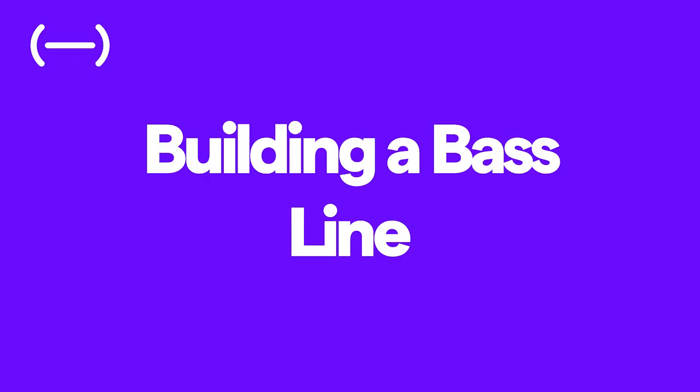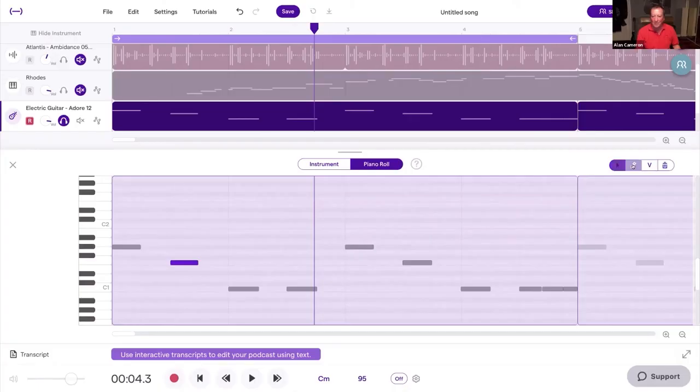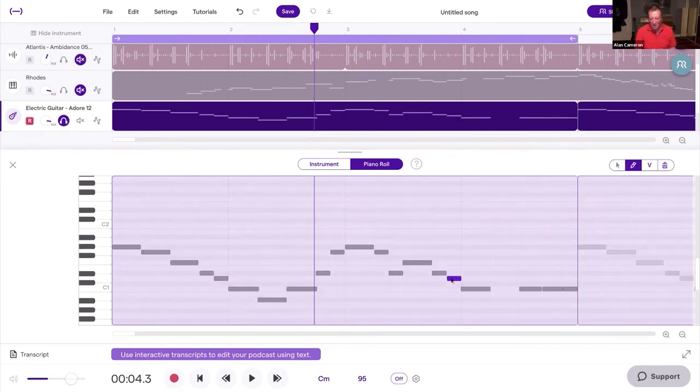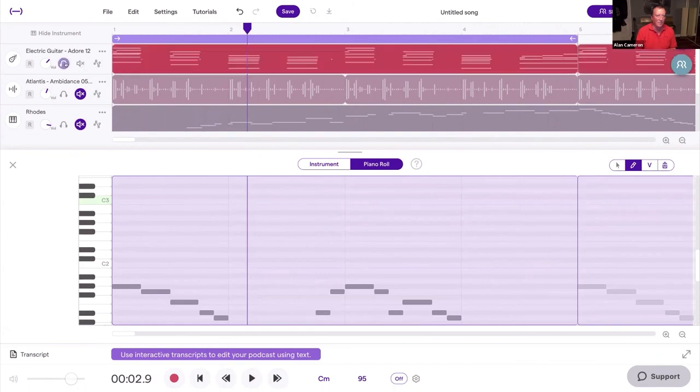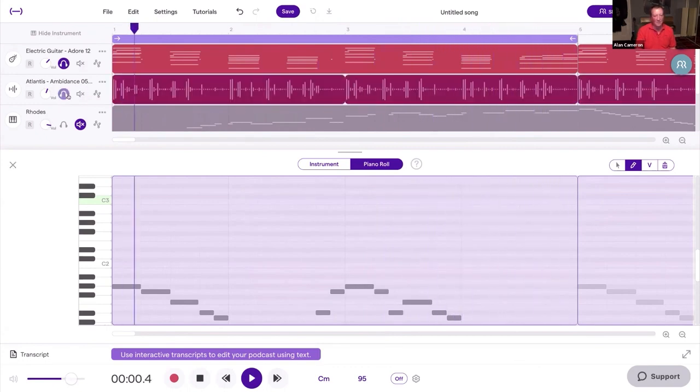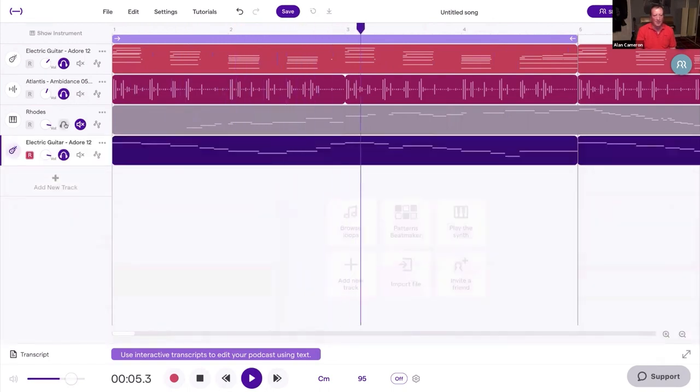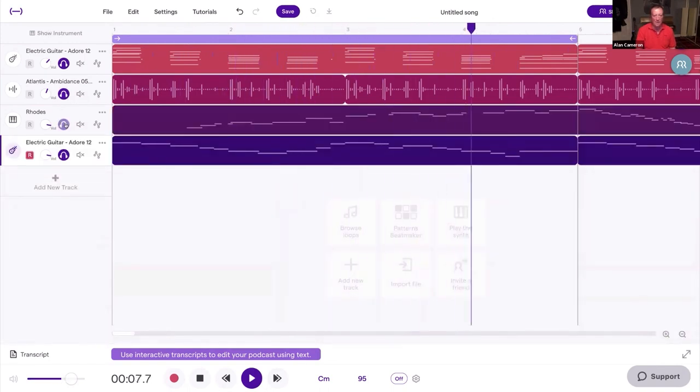What I'm going to do is draw in a passing note. So I'm going to take the pencil, I'm going to come across here and draw in a G. Let's try with the guitar, see what it sounds like. And then the drums. Back to the Rhodes. So let's listen to what we've got.